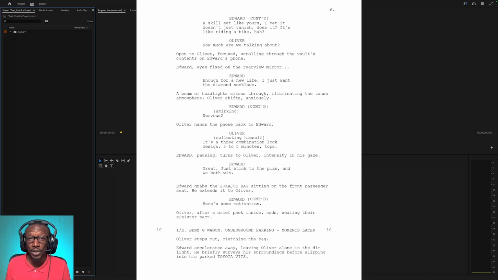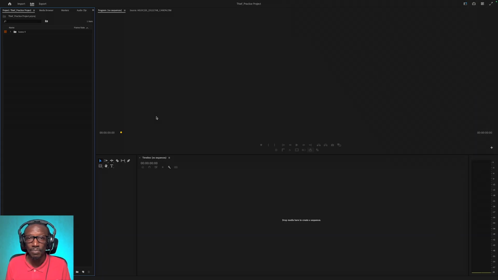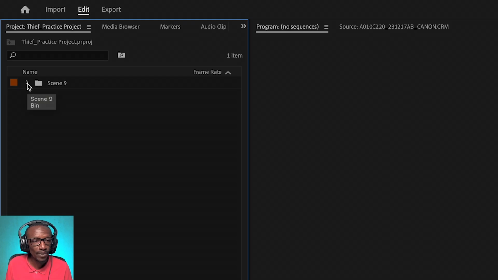The way I like to organize myself is by using folders. Folders are really important. They will be your best friend later during the edit. So I've created a folder called scene 9, and within that folder, I have two additional folders, one which is going to house the footage, and the second one is going to house all the sound.